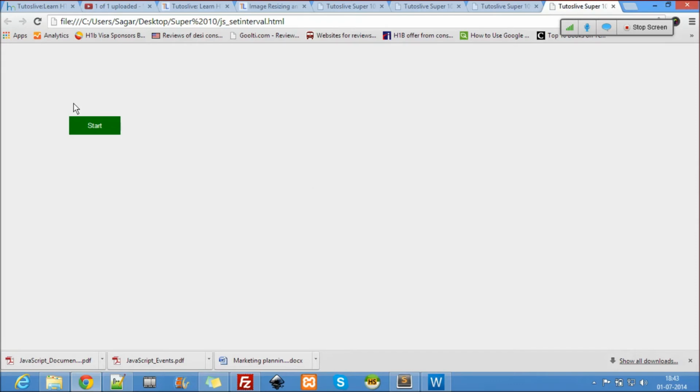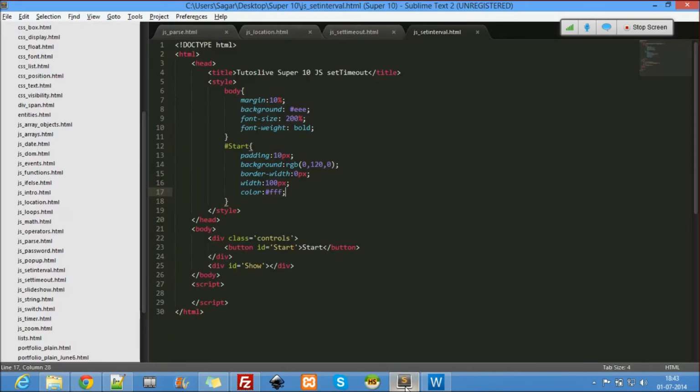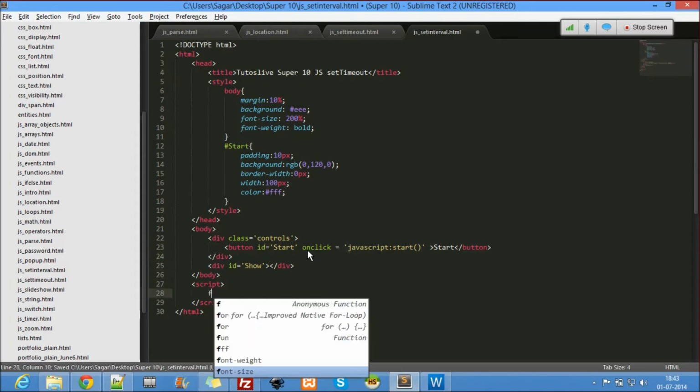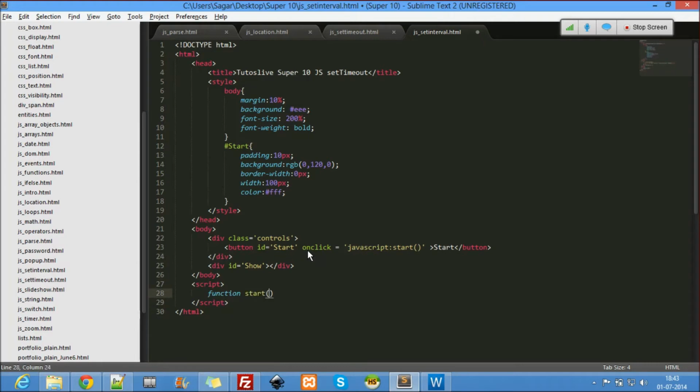All good. So when I click on start, it should start counting. That's what my application is. So when I click on start, here itself I give onclick equal to JavaScript. I'll give a function called start. Here function start. So what start does is setInterval function.